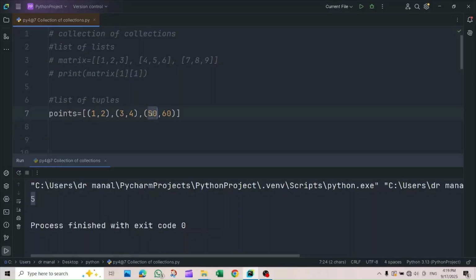And let's try to print this 50. Let's print here our points and 2 square brackets. The first one having the index of the tuple, which is 0, 1, 2, which is 2 now. The second one having the index of this 50 inside the tuple, which is 0. And let's have our run here. Yes, it prints the expected 50.